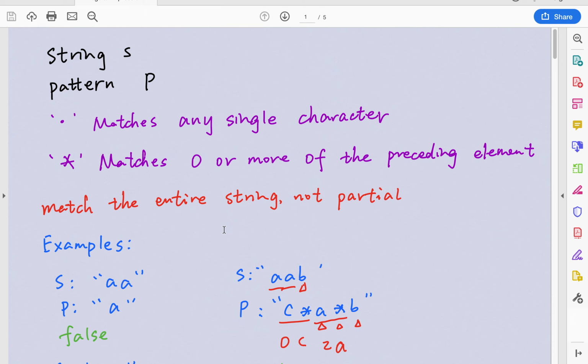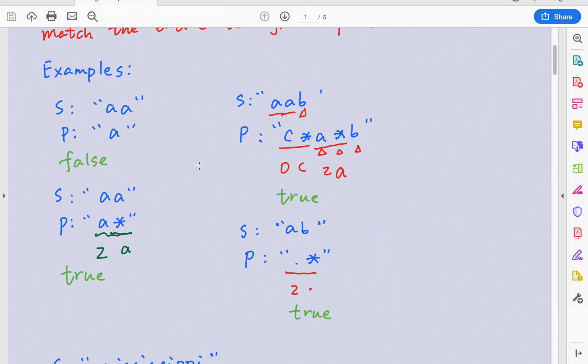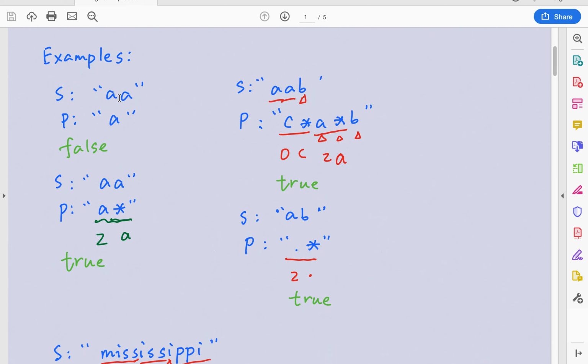So let's see some examples. If the given S is AA and P is A, we just return false because it doesn't have the dot or the asterisk. So we just compare whether these two strings are equal. They are not equal, so we return false.